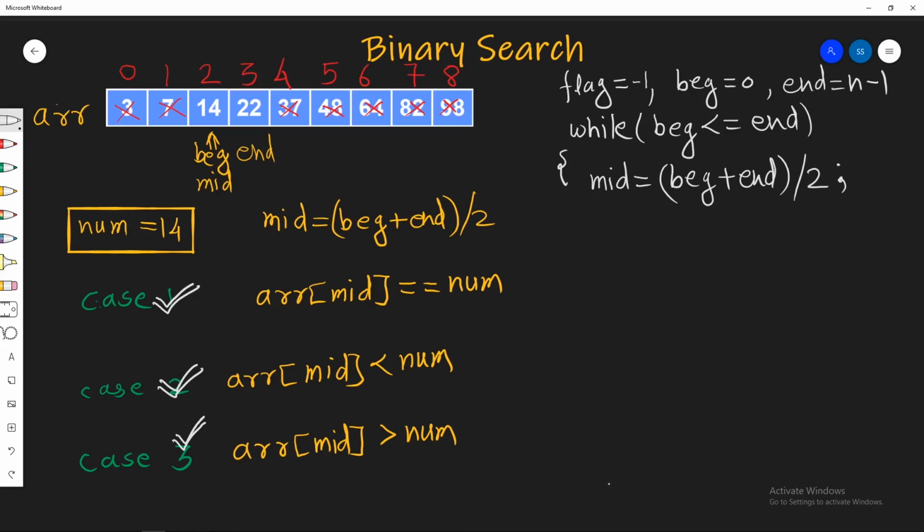Now we will work on the first case, that is the desired element is found at the middle position, and we can do this by using an if condition. If array of mid is equal to num, it means the desired element is situated at the middle of the array. If the condition is true, then we will set mid to the flag so that we can use the position of the desired element later. So flag equals mid, and now there is no need to traverse the array further, so we can directly use the break keyword to stop the current loop.